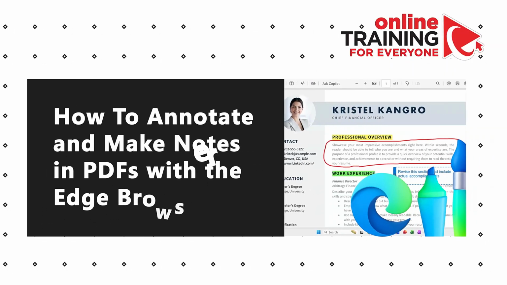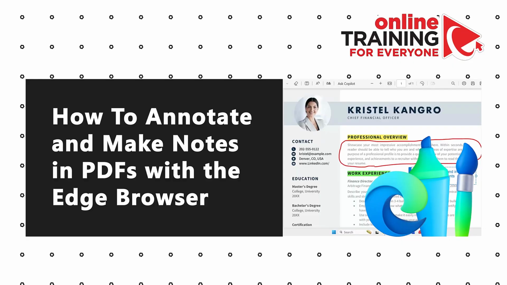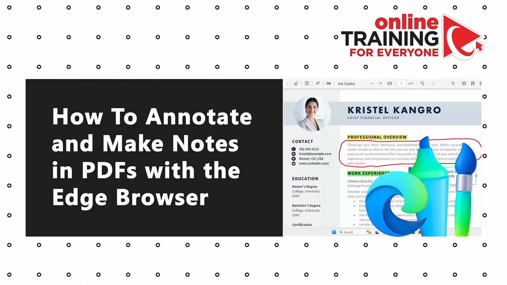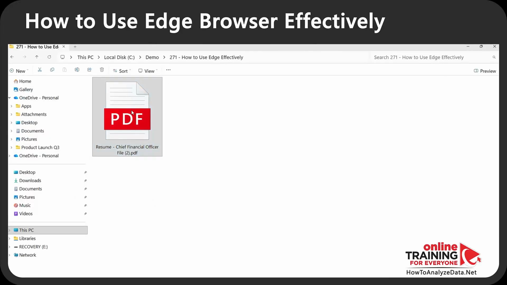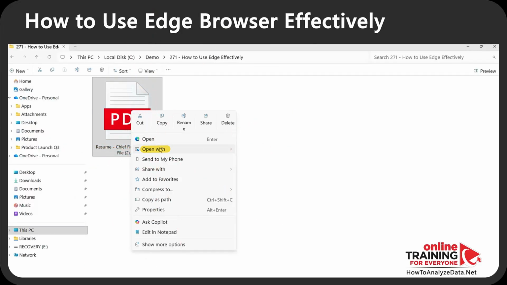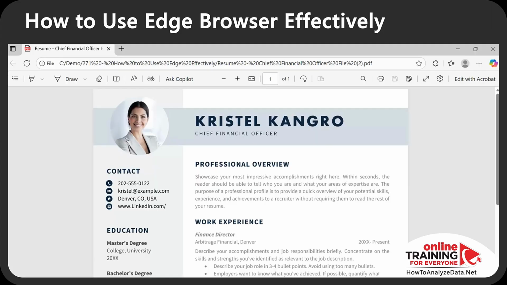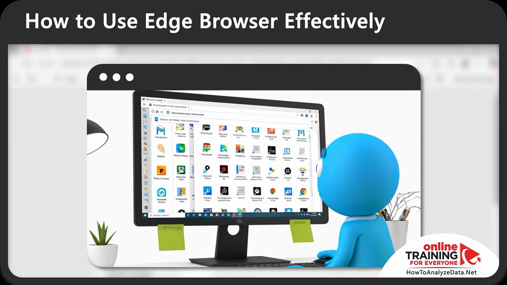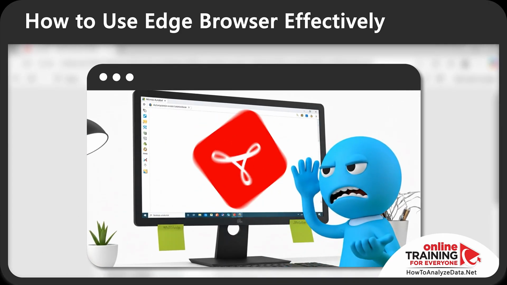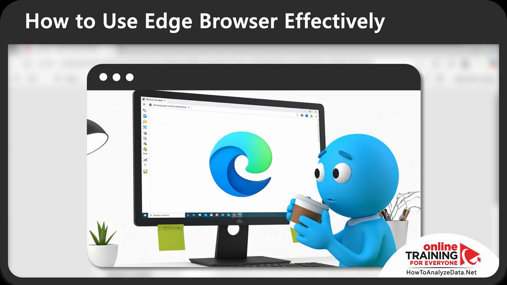Let me show you how to review, mark up, and hand off a PDF without leaving the Microsoft Edge browser. I have a PDF file in Windows File Explorer, and I'm going to right-click on the file, select Open With, and select Microsoft Edge. Typically, you would open a PDF in Adobe Acrobat Viewer, but when you need to make quick edits or annotate the PDF, jumping between the apps slows you down, you lose comments, and derail approvals.